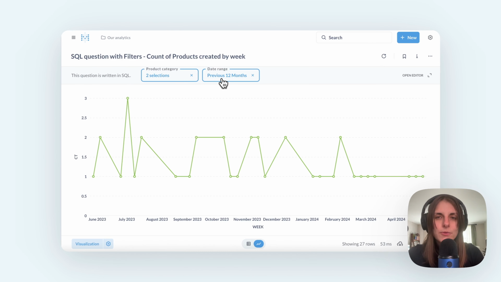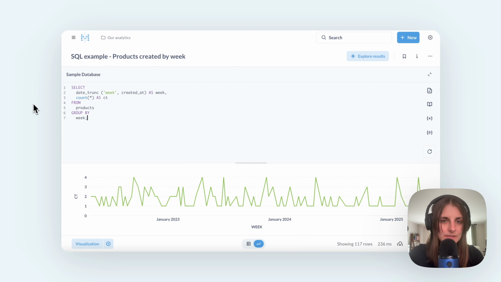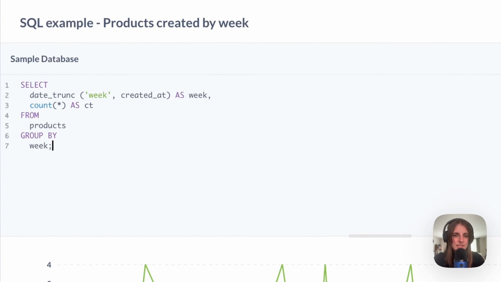This is also, by the way, the type of filter that you need if you want to be able to wire up your SQL question to dashboard filters, but I'll show you that in the next video. If you create a question in our graphical query builder, these kind of filters come for free. But if you have a SQL question, I have one right here, just counting the number of products created every week. And by the way, I'm using Metabase sample database for this. It comes with every Metabase instance, so you can follow along if you'd like.